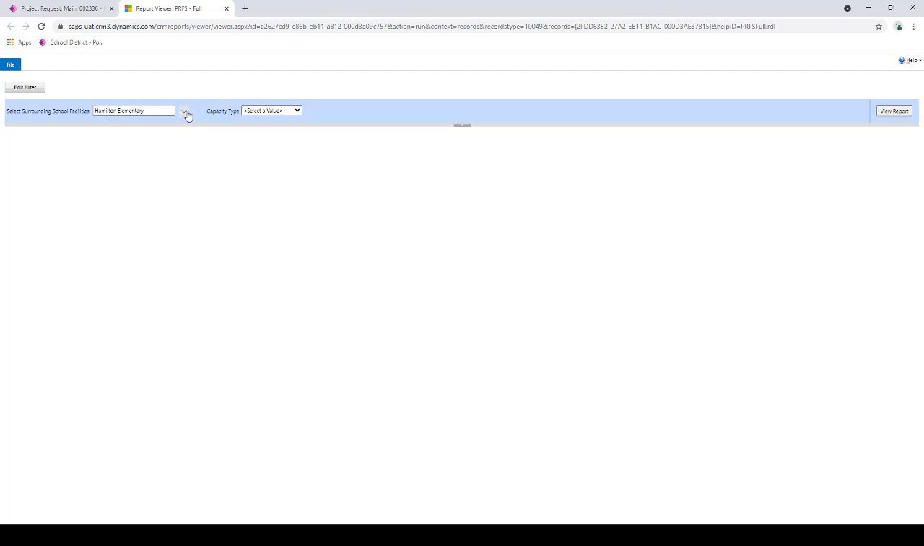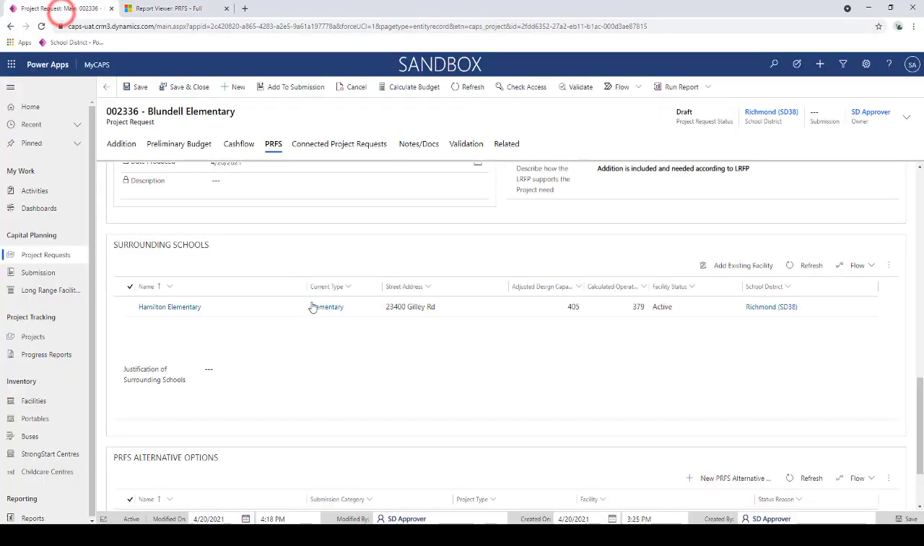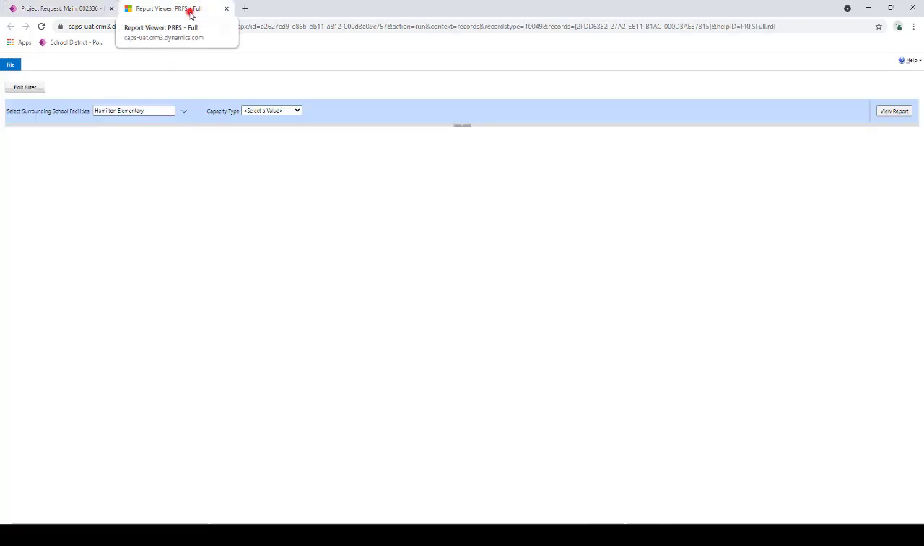I would just make note that if you run this report with a few other surrounding schools selected, and you think, okay, yeah, that's the most accurate picture, what I would then do is go back to your project request and add those additional surrounding schools, because that's the picture that you think is most appropriate, and that's the one that you really want to start off with the next time you, your colleagues, or your planning officers are running that PRFS alternative option report. So again, I'm just going to leave it with Hamilton here.